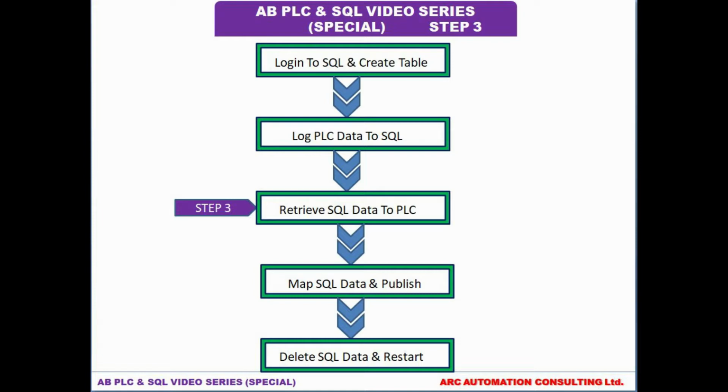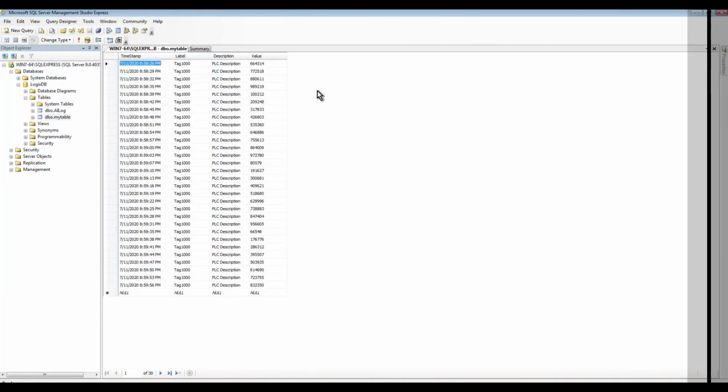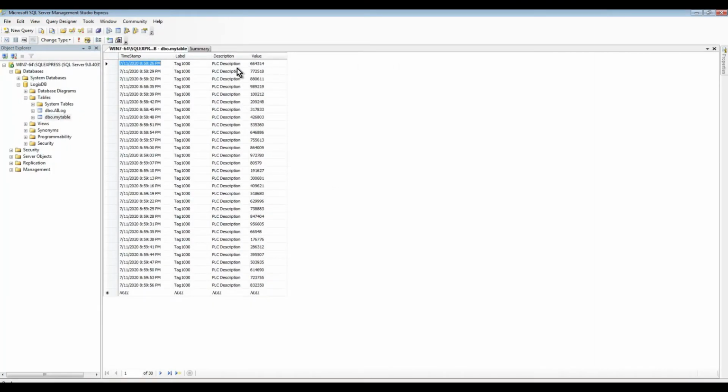This is the step 3 video, where we're going to see how to retrieve the SQL data to our PLC that we logged in step 2. So let's start. As you can see here, this is our SQL table where we logged the data in step 2, and this is what we are going to try to retrieve back to our PLC.